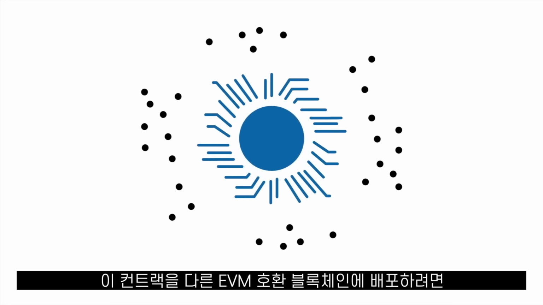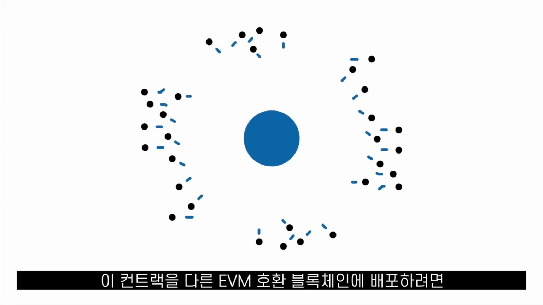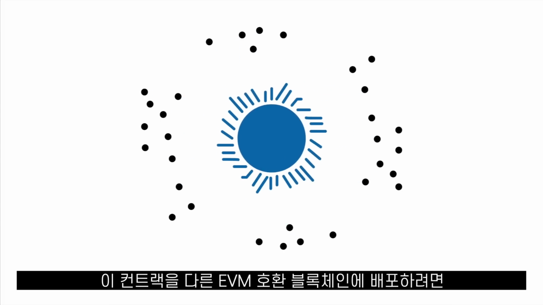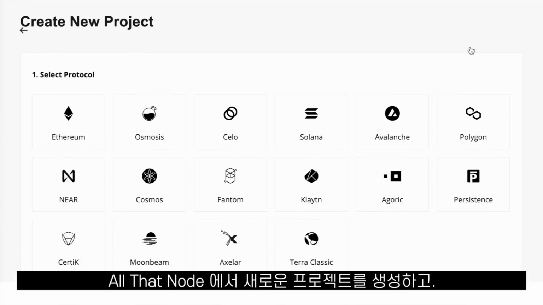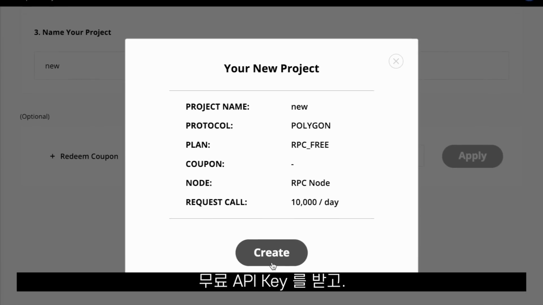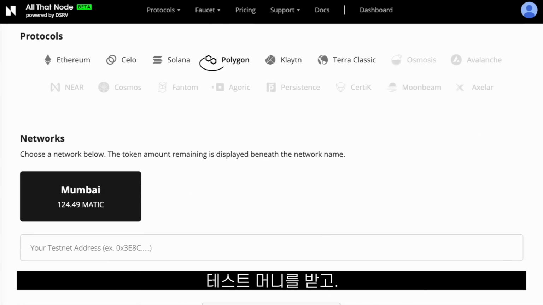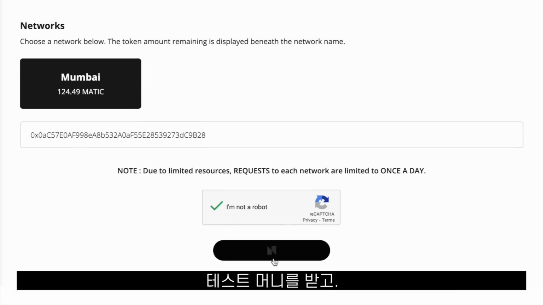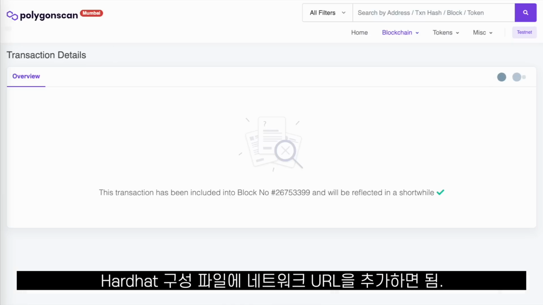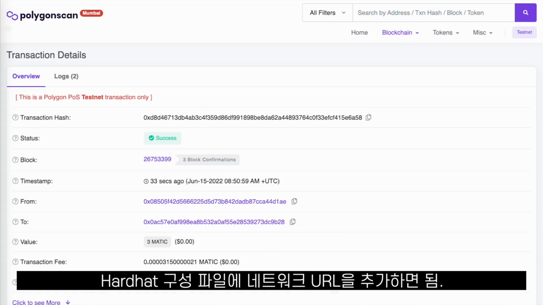Now, if you wanted to deploy this smart contract to another EVM blockchain like Polygon or Avalanche, all we have to do is create a new project on the Alchemy dashboard to get a free API key, then get test money from the Alchemy faucet, and add the network URL to our hardhat configuration file.